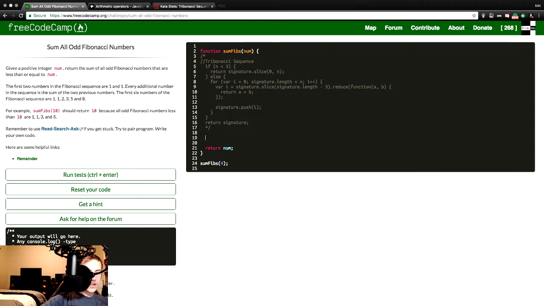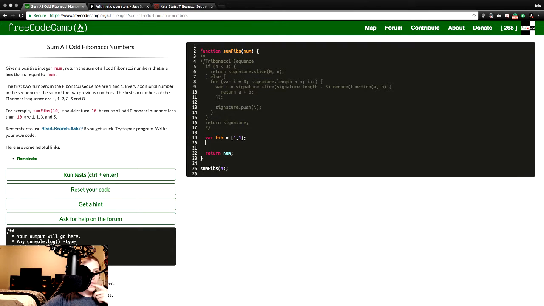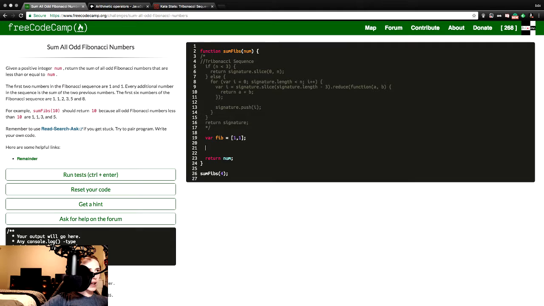So, first things first, we'll call it fib string, fib array. Just fib. Variable fib. 1, 1. Beautiful. We have an array. First 2 numbers of the sequence.